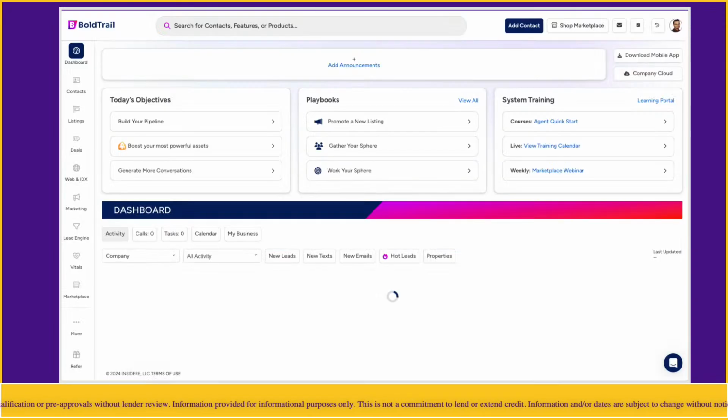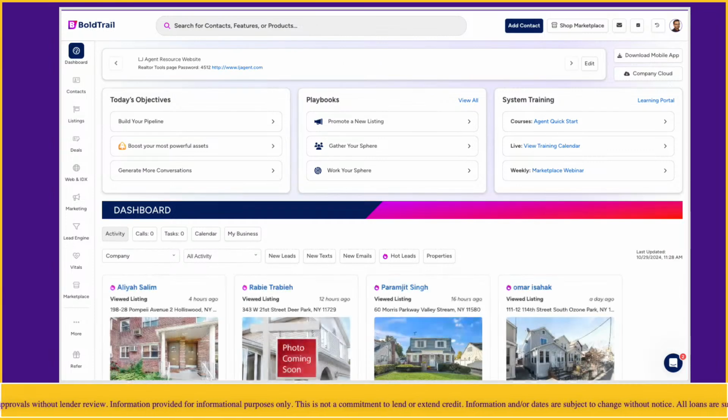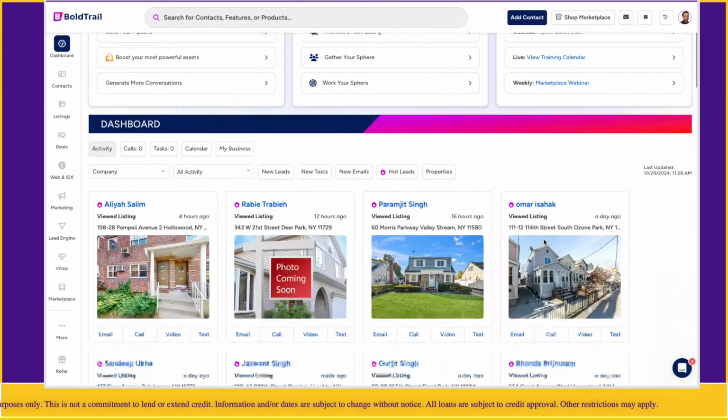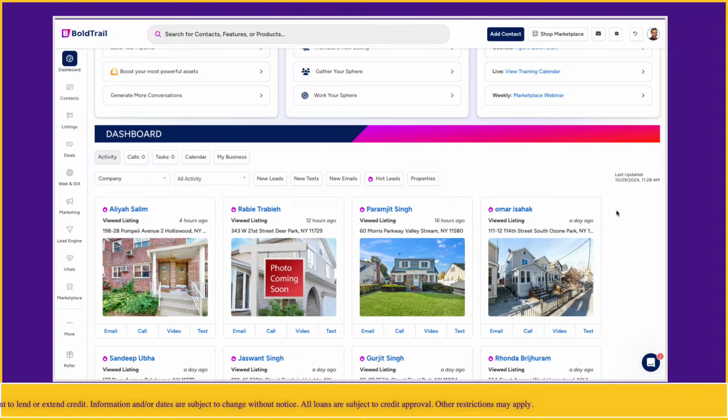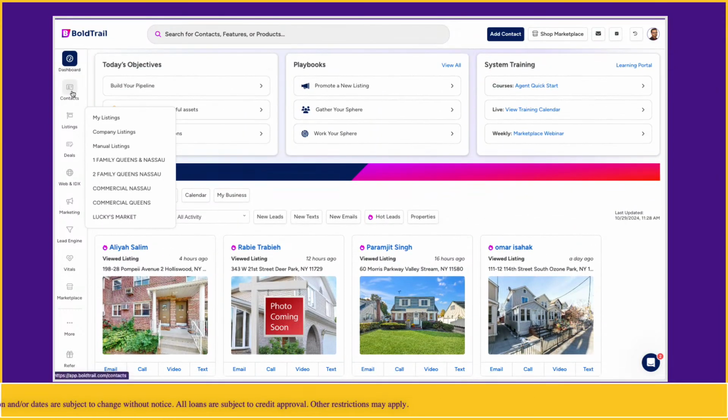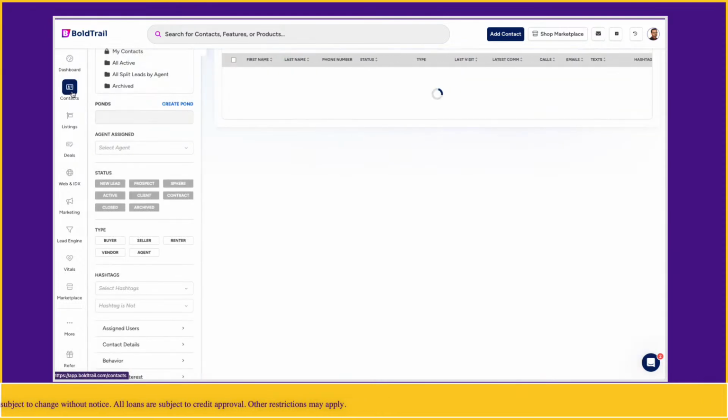Once you're logged in, you can see the activity under dashboard here. You can see, hey, this client viewed this property here, 4 hours ago, another one 12 hours ago. So you can take a look at that, right? But now I want to go to all my clients. So I would click on contacts.